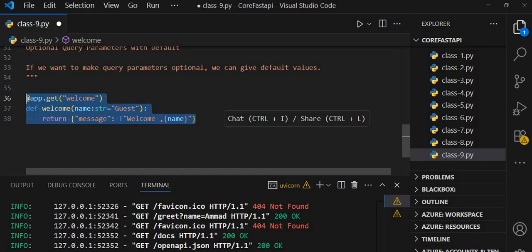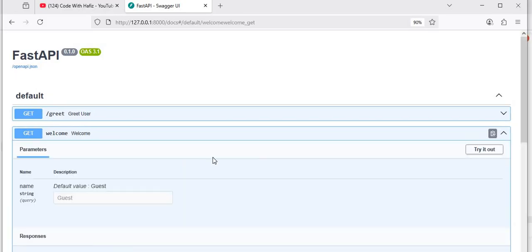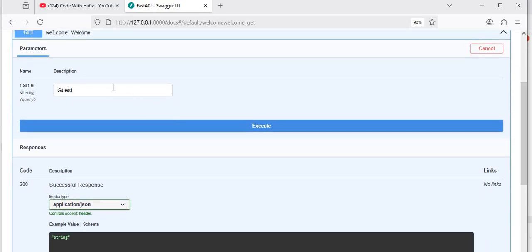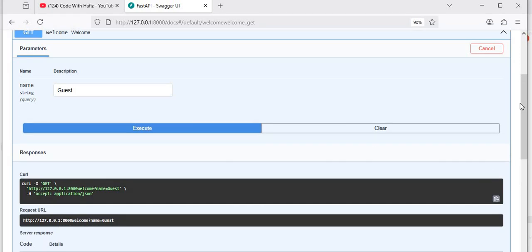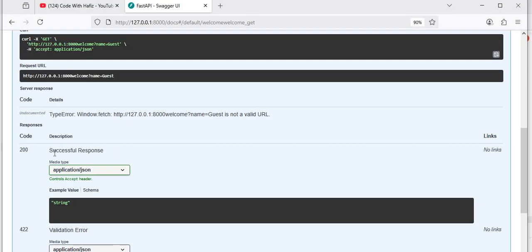Let me show you in browser. To try this out, I refresh this URL for Swagger documentation, and now I am going to test this. Click on try it out. As you see, by default is guest. If I execute this, API will run successful response 200 and string by default.